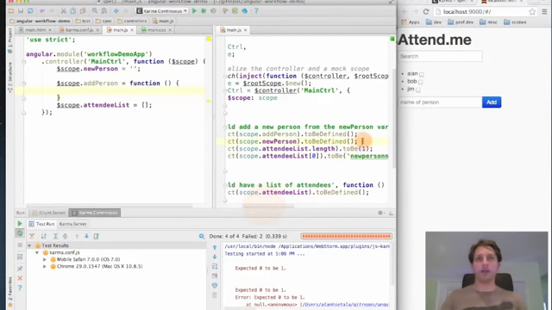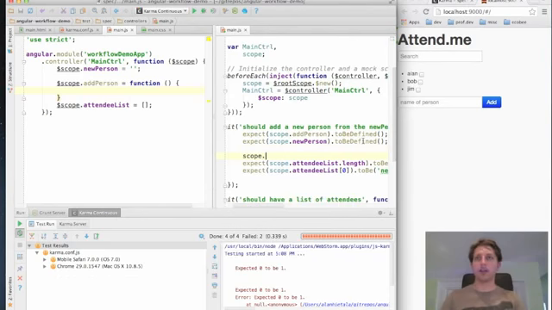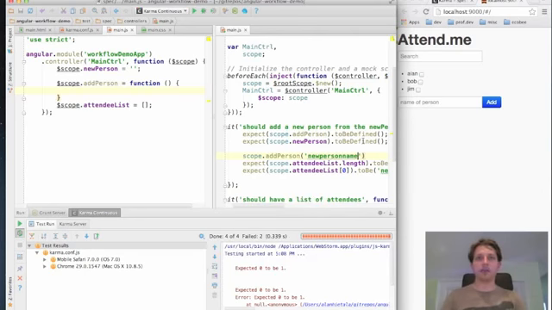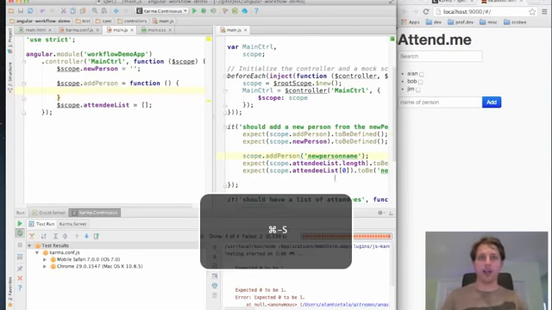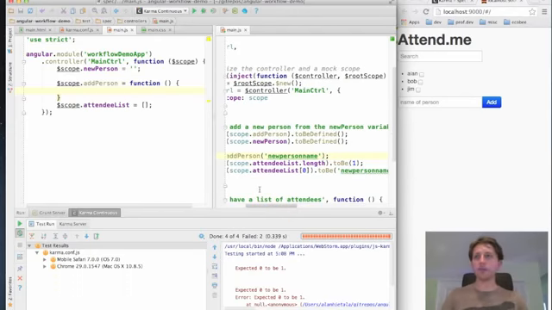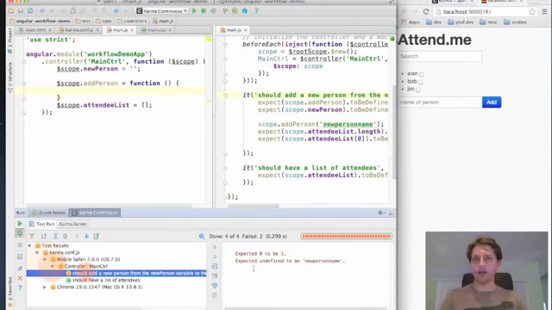And before we run all of these, we actually need to call that function. So we're going to say scope.addPerson, and we're going to say new person name, and you see that person gets added to the list, which is great. So now we're going to save that, see what happens. We're running, we've got some failures. What's happening? Expected 0 to be 1, undefined to be a new person name. So there we are.